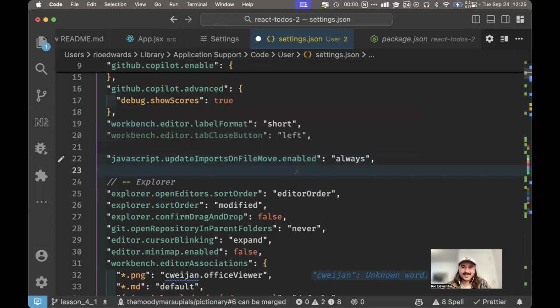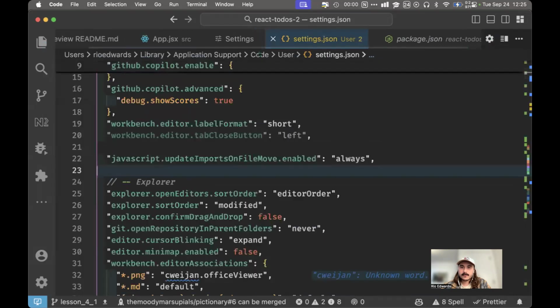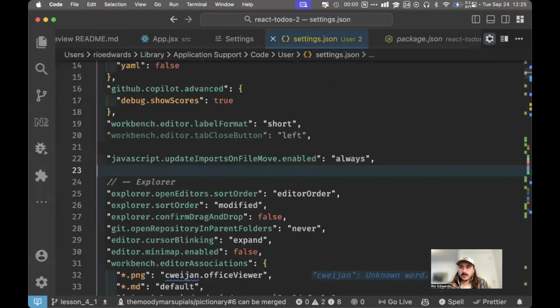I'm sorry. How do you get to the settings JSON again? So you go to settings and then you click on this little gear icon. It might not look like a gear for you. I might have a different icon here. I'm not sure. Sometimes the icon theme you get for VS Code can change the look of things, but there should be some sort of button to view it as JSON.